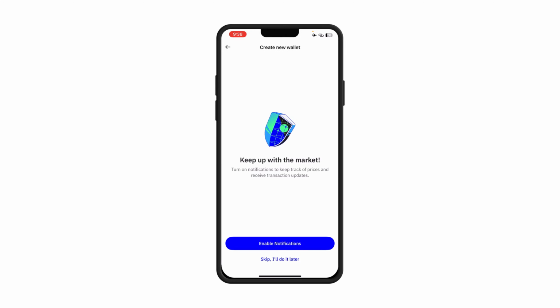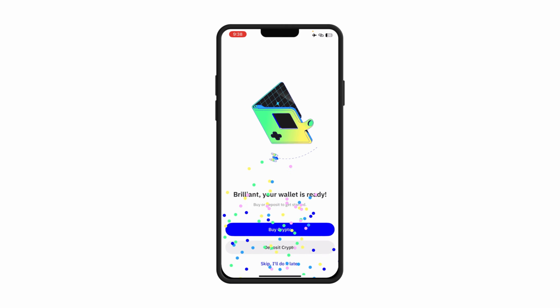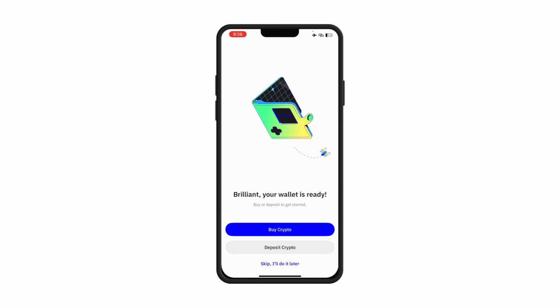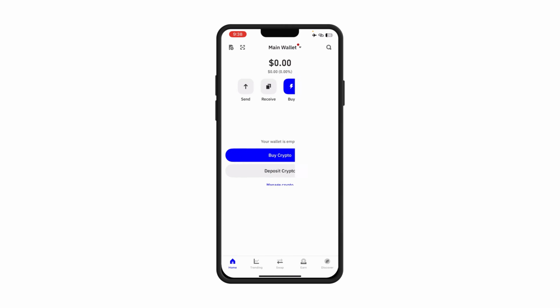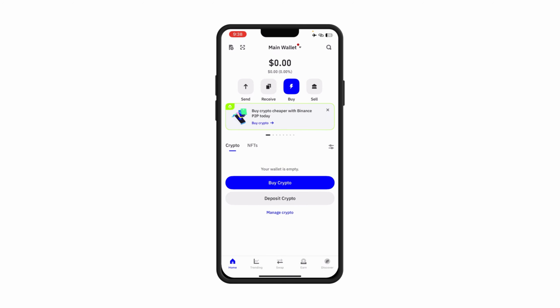Enter your passcode. Once I've entered it, just click on "I'll do later." Now, you can see I just created my own Trust Wallet. I'm going to click on this as well. So right now, this is it. I just created our Trust Wallet here. So this is basically how you can set up your Trust Wallet on iPhone.